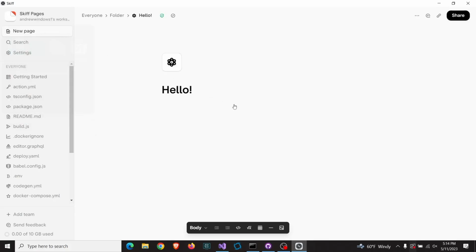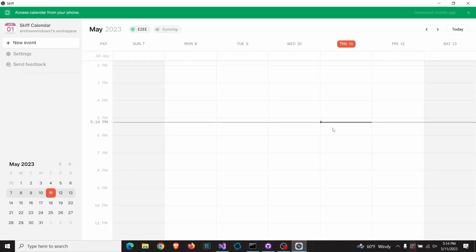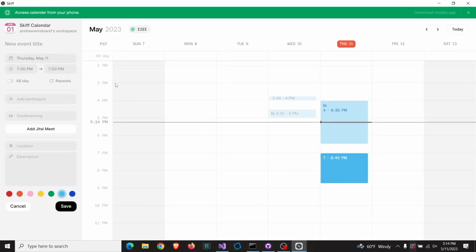We'll also quickly show you calendar, where you can easily drag to add new events, add video conferencing to your events, and adjust your settings.